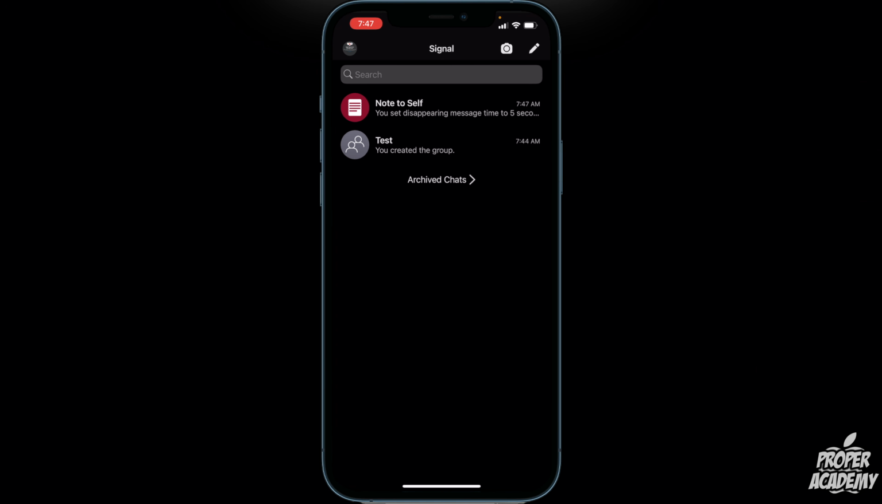Now, if you want to get rid of chats or groups that are just on here, all you have to do is swipe from the right over to the left, and then it will delete the group entirely for you, just like it did there, and the message is gone.